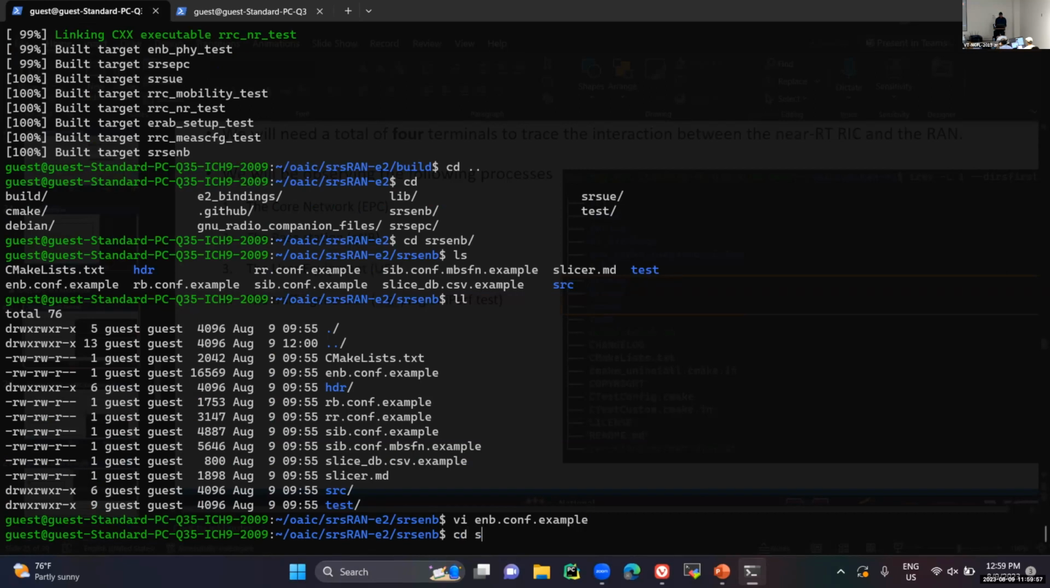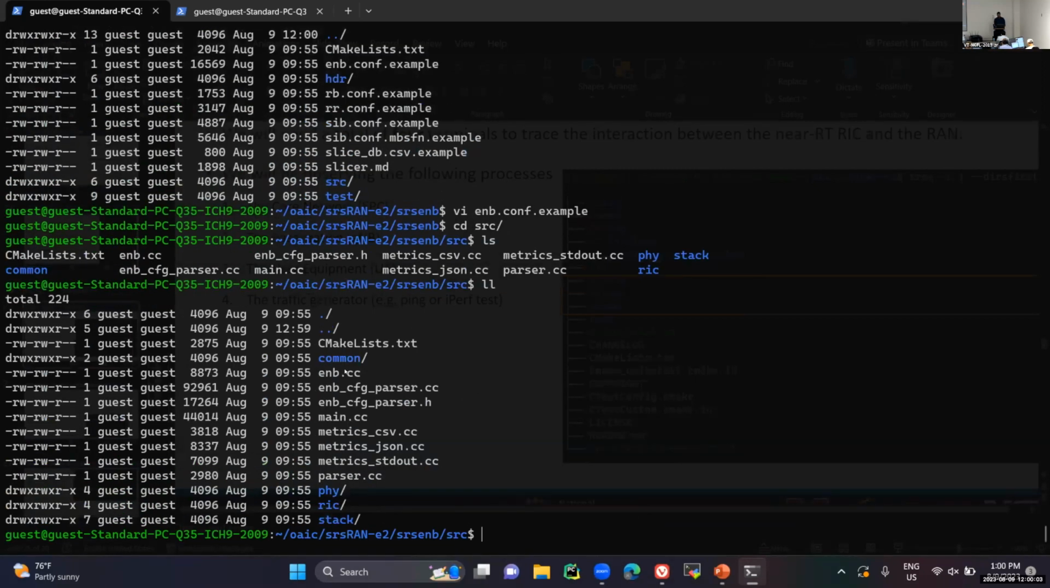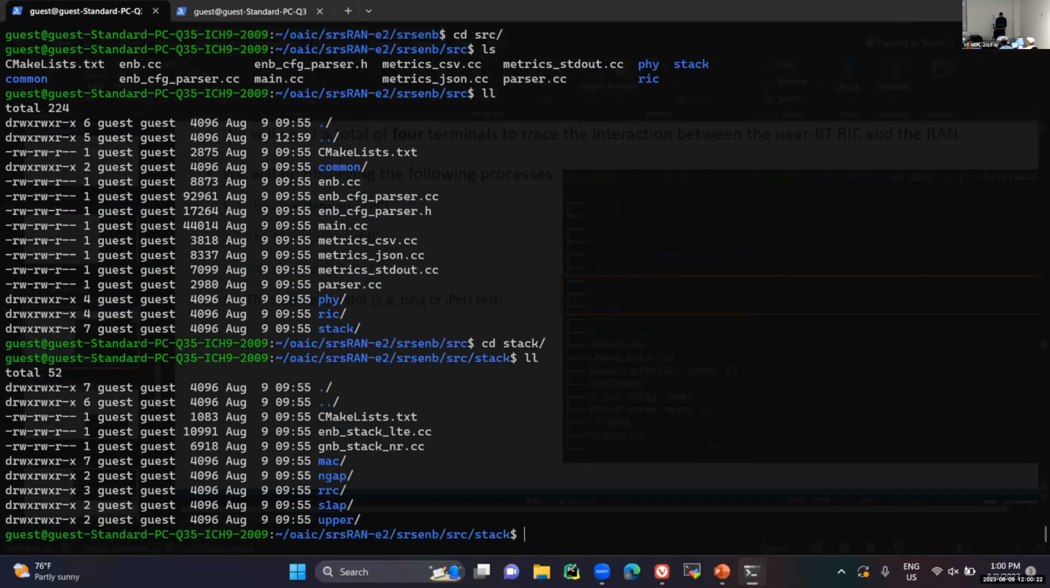Inside srsENB, you have the main file enb.cc, and you have the file layer code, the RIC, and the stack. The RIC is the E2 agent which connects with the near real-time RIC, and the stack is the higher layers basically: MAC, RRC, PDCP, RLC. All of it is modular, so any changes you make to one share minimal dependency with the other files. That reduces the number of modifications you would have to make in case you are developing your own.